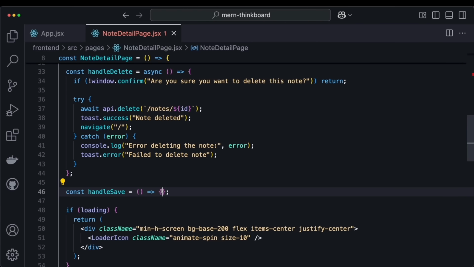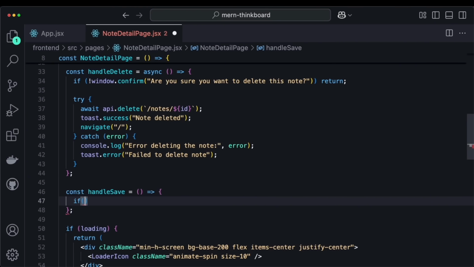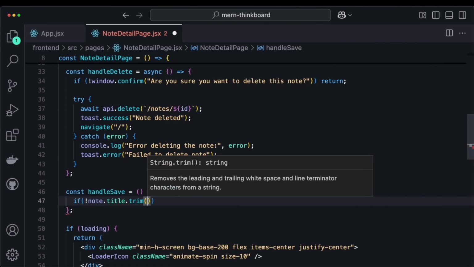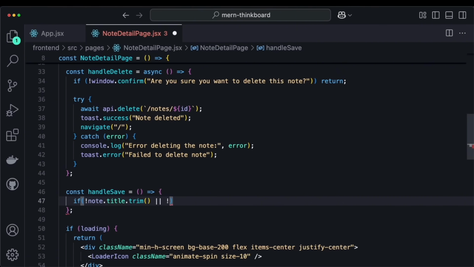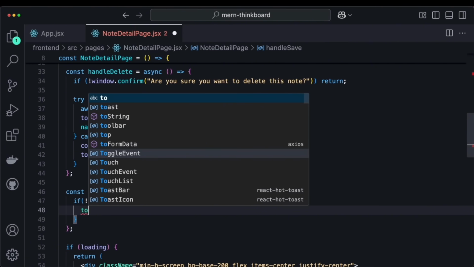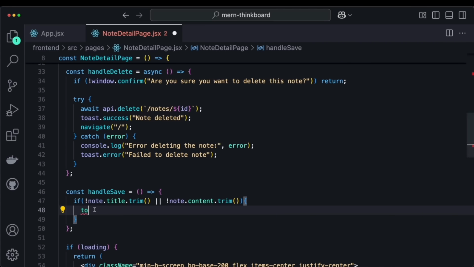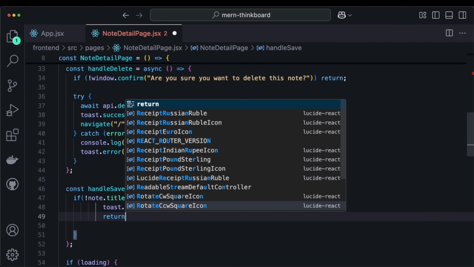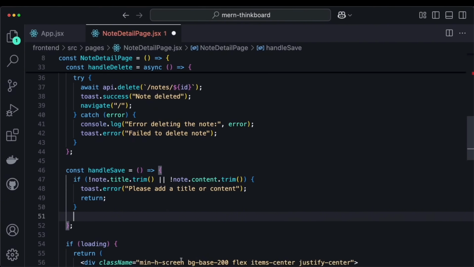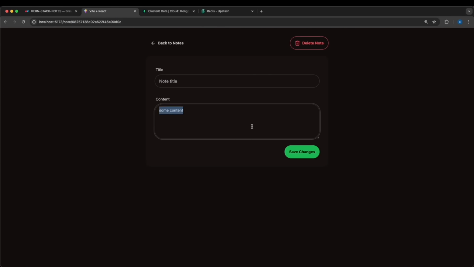We'll go into this function. So first I'll say if there is not node.title, and let's even use the trim method, or we'll say if node.content is not provided. In this case, we'll say please add a title or content, right? And then I'll say return out of this function. Now let's try to do it. Here I'll go ahead, delete this and this one. Okay, so we need to add at least one of them. Let's go ahead, add this one.